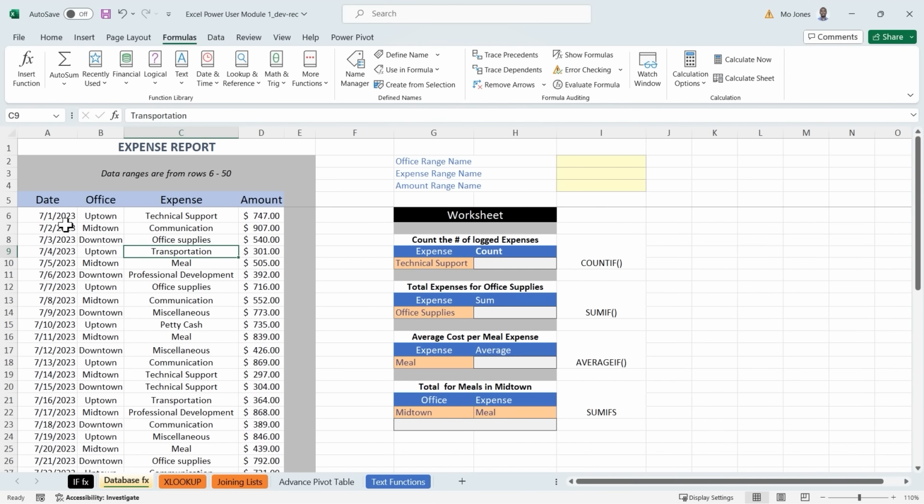So we have the date of the expense. We have the office, either uptown, midtown, or downtown. We also have the actual expense: technical support, communication, office supplies, transportation, and so forth. We're also tracking the amount. So for example, on July 1st, we had our first expense. It was for the uptown office for technical support, in the amount of $747.